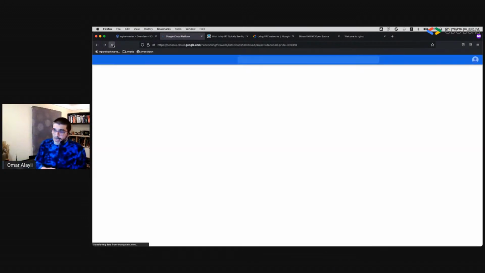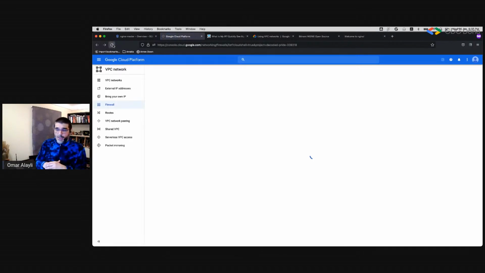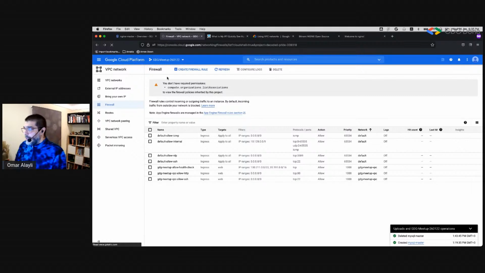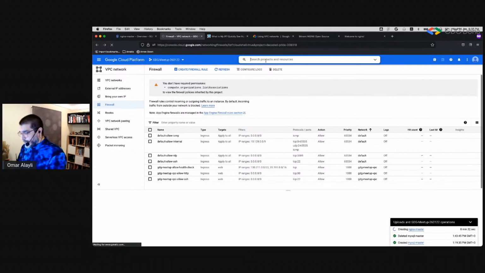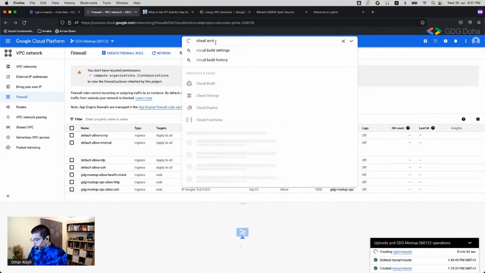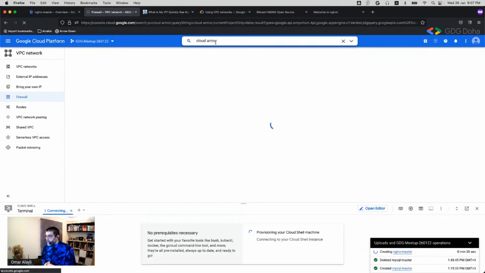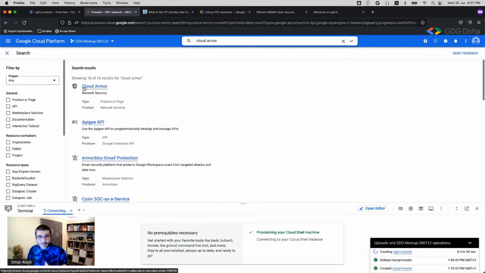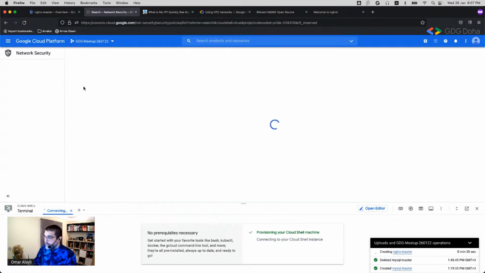I can go back to my load balancer. I'll create a Cloud Armor service and attach it to the load balancer in order to protect my website or my web servers from security attacks. So if I select Cloud Armor, Cloud Armor is our WAF offering, as I said, Web Application Firewall.